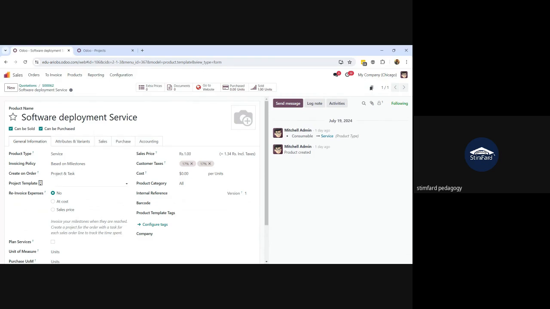In the previous setup, you can see the project template is not selected, and for now I will select the project template, because if you remember, previously we created a project in which we created some tasks, so we can select that. The previous one was this one. So now for this order I am selecting the project template, and when the project is created according to this template, milestones and the tasks will be created in that project.